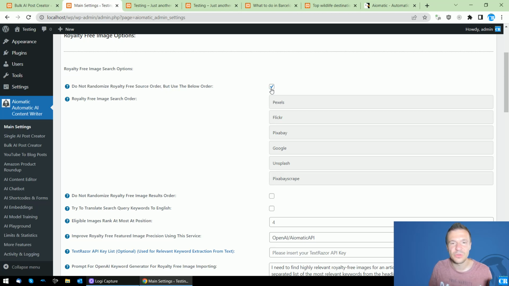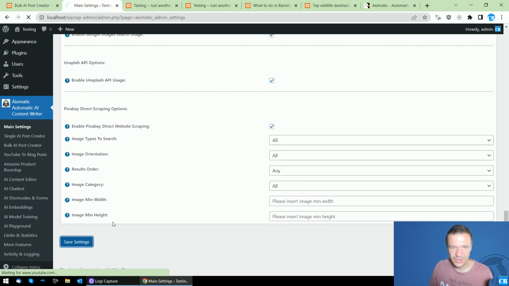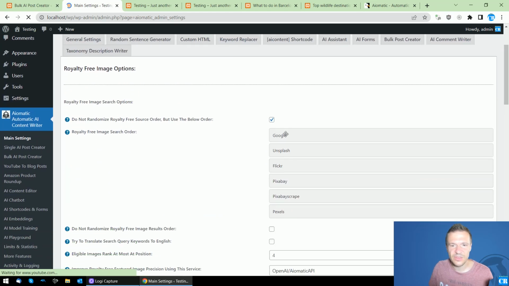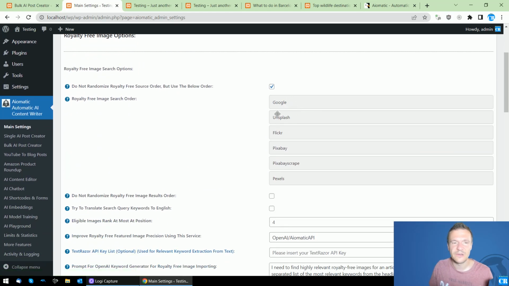So if you want to use the below order in checking the image sources, then you can also reorganize this. Set Google first, for example, then Unsplash, Pixabay, Scrape, and all you have to do is save settings. In this case, the plugin will use this priority of image sources. But keep in mind that if you use this order, then images will always come from Google if the plugin finds images on Google Images.